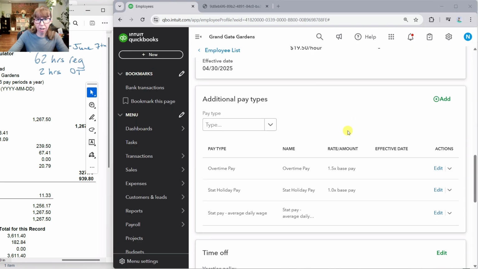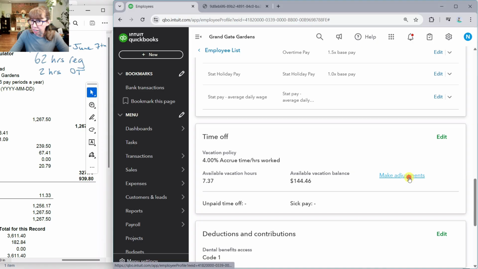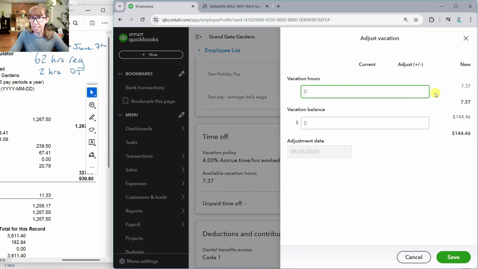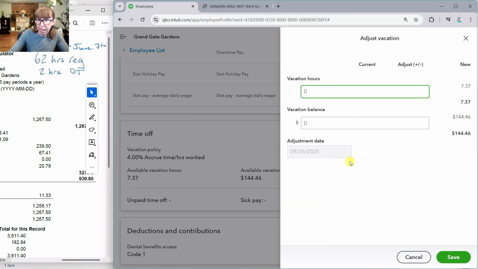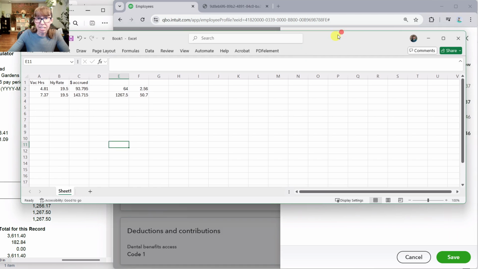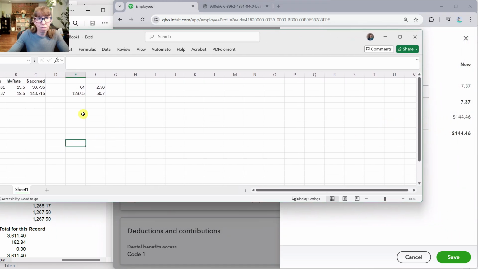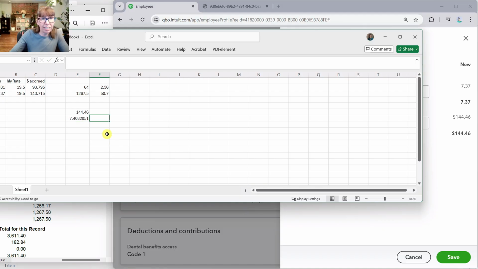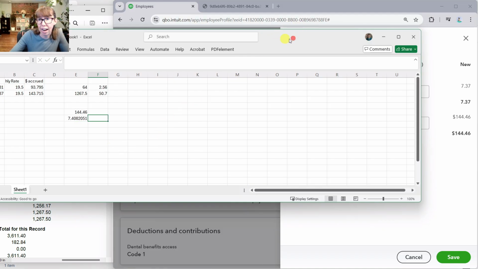We scroll down to the time off section and we click make adjustments, and there's that 7.37 that's incorrect. And we're going to adjust the vacation hours. The amount is right, but not the hours. And the way I figure that out is I say, all right, so if he's got 144 entitlement, and he right now is at 19.50, we say this divided by 19.50 technically is 7.41 hours.